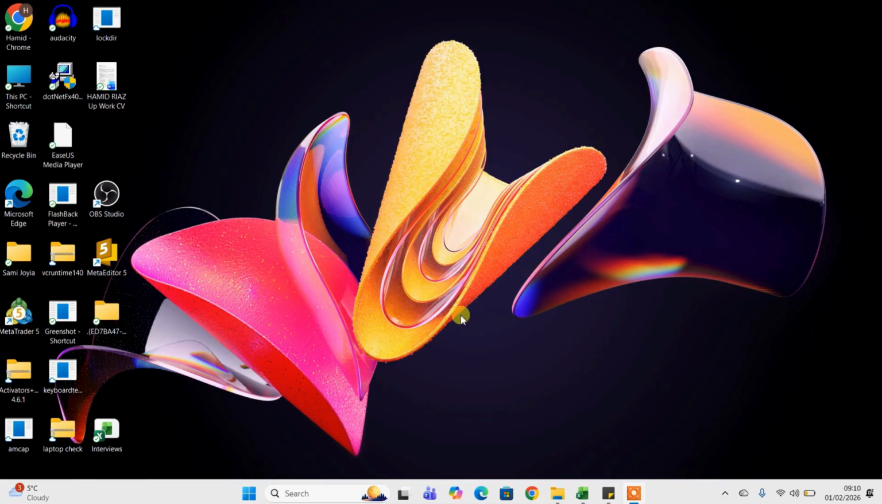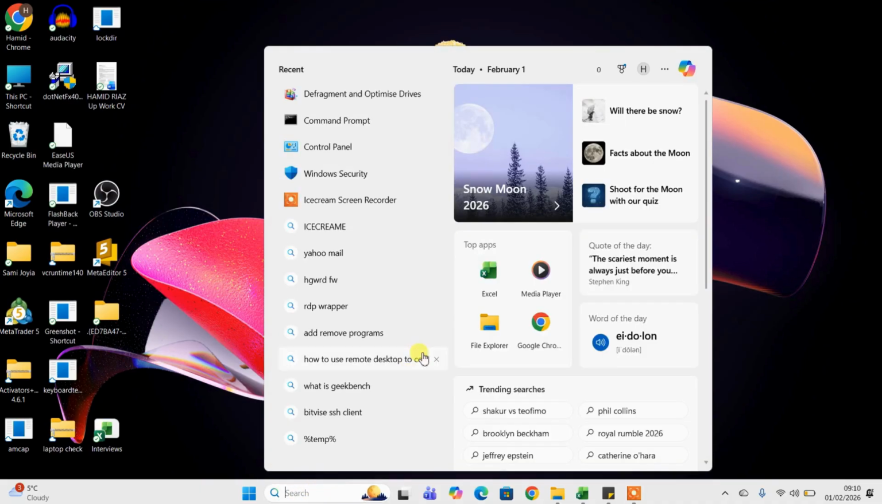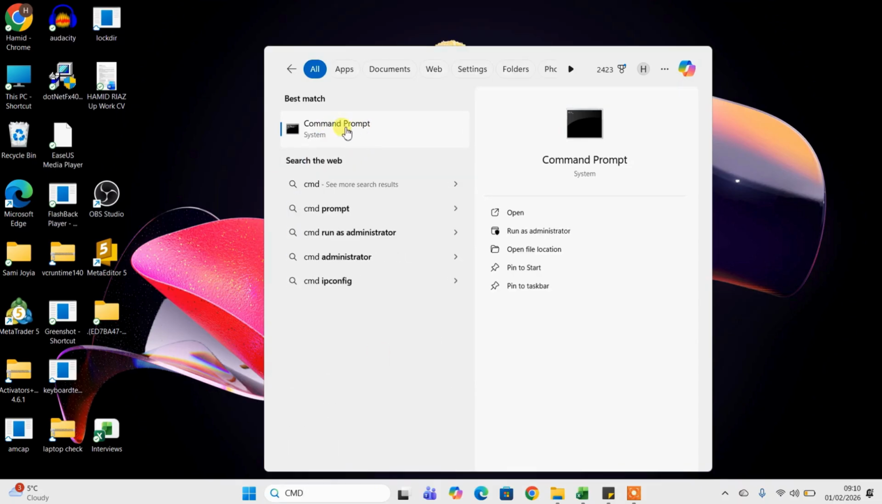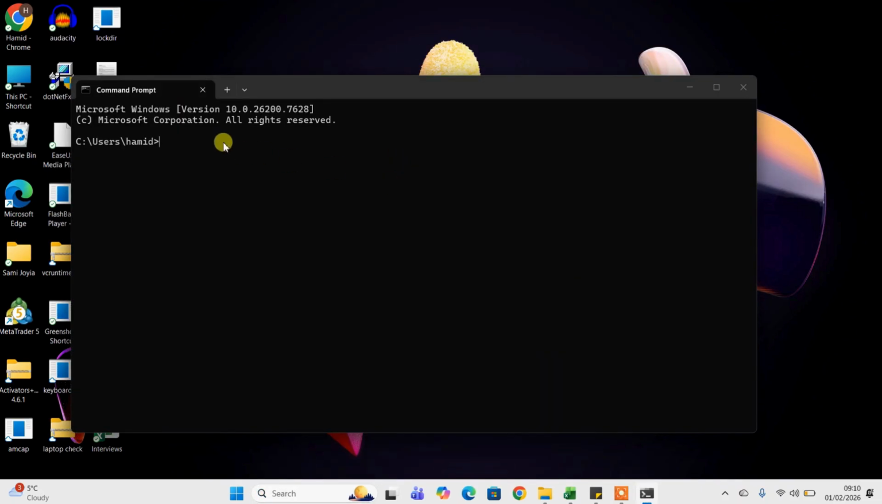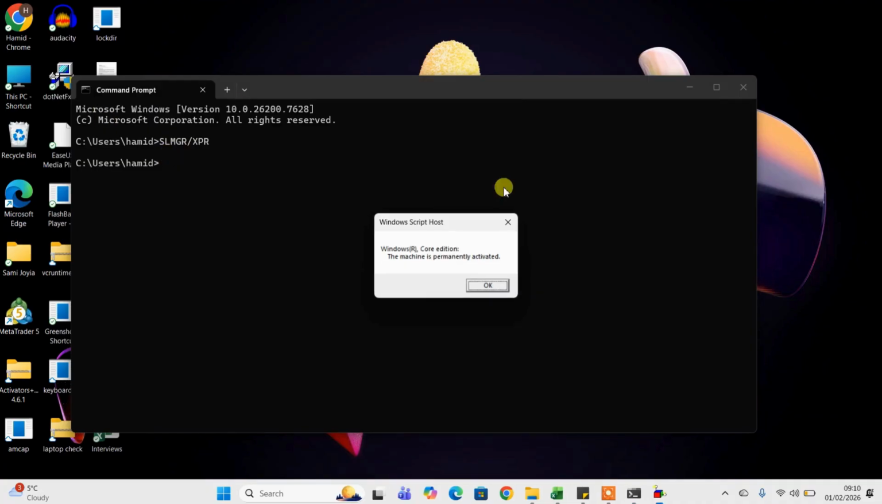The very first one is, for example, if I buy any new computer or laptop, I want to find out whether the Windows is genuine and authentic. So what I will do, I'll go to the search bar and type CMD and click on this option, Command Prompt. When this black window appears, here I will type slmgr /xpr, and remember this code, and press enter.